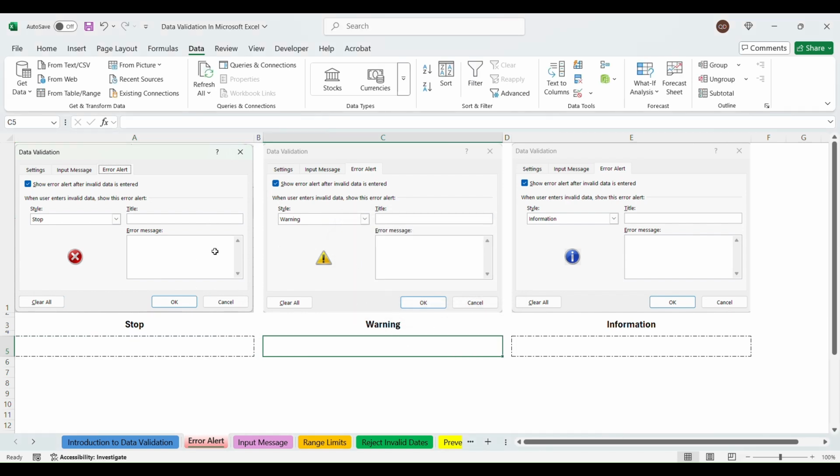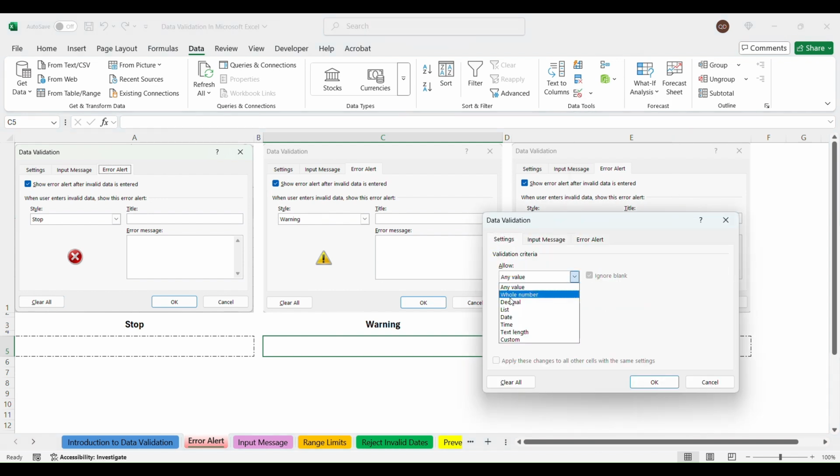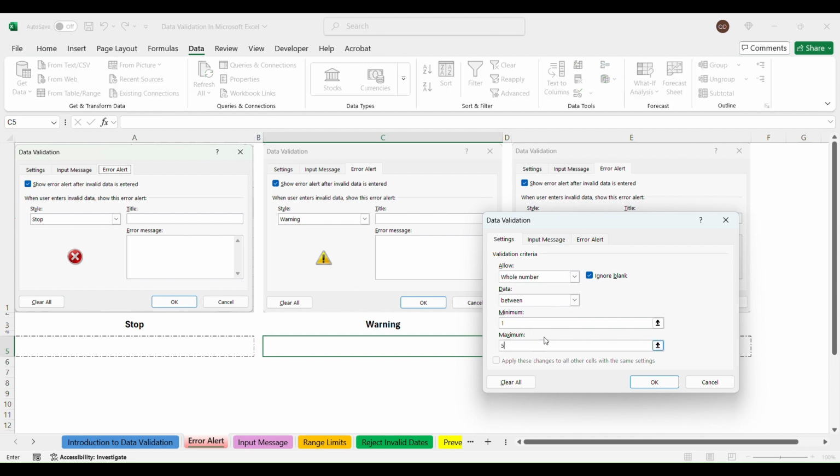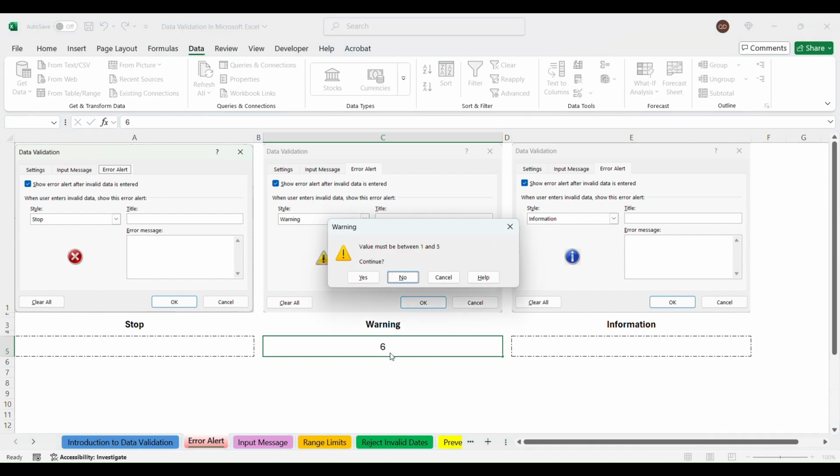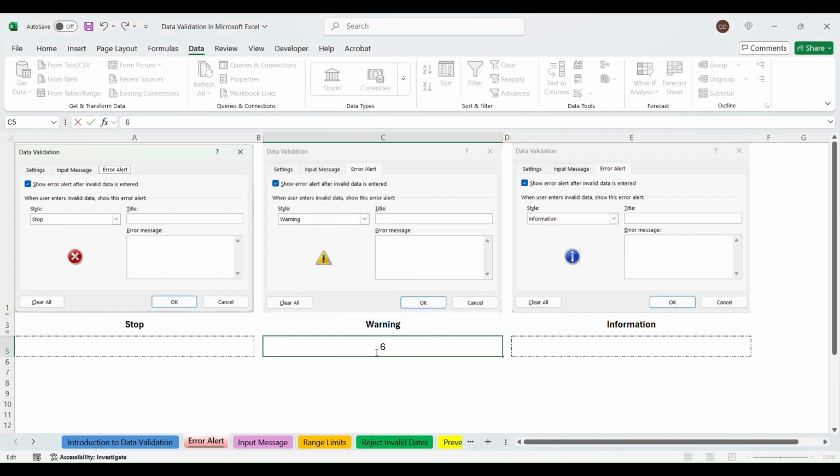Warning is a little bit less severe than the error one. So let's do the exact same one here. We'll say a whole number between 1 and 5, and we'll choose the warning one here. And let's just call this one warning: value must be between 1 and 5. So now if we were to type something out of the range, it would say value must be between 1 and 5, but it will ask you, do you want to continue, yes or no? You can cancel it to clear it. If you say you don't want to continue, you can retry, but it will allow you to accept a wrong value, even though there is a data validation applied to the specific cell.